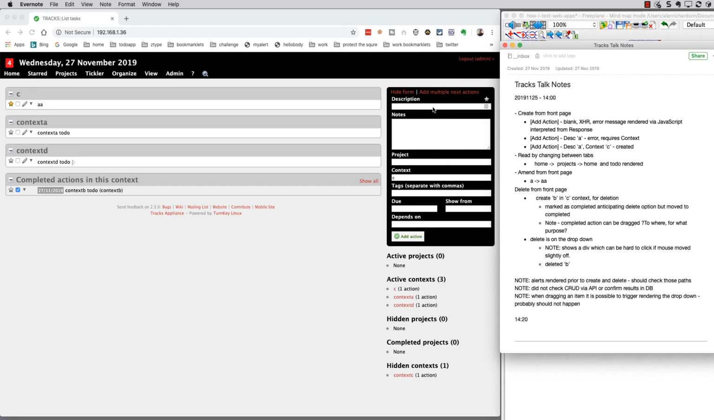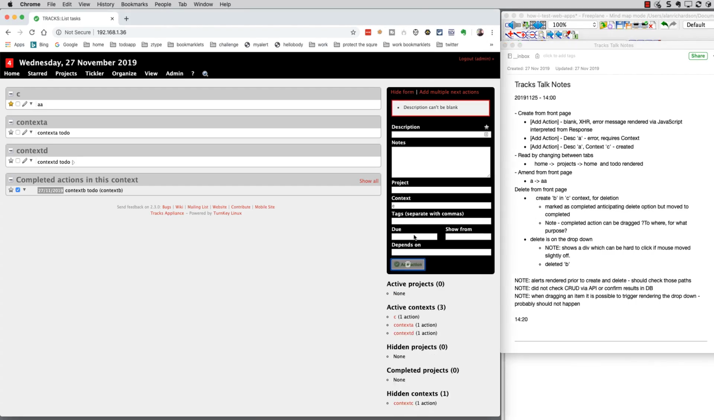So I tried, I'll create an action. So I'll just add an action. Then I can see that the description can't be blank. But I saw that the form didn't refresh the page. So there must be some XHR messages, some XHTTP messages going on that I can't see, which hints to me that I'm going to need more tooling later on to observe the messages.